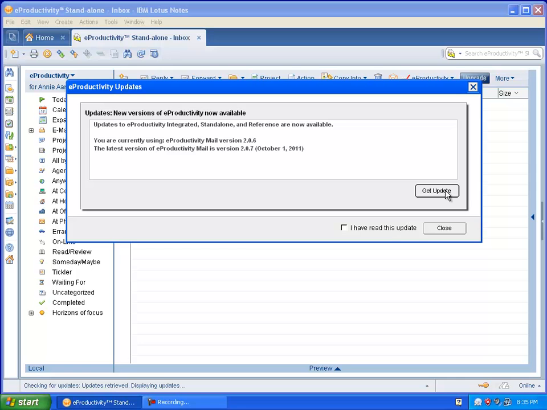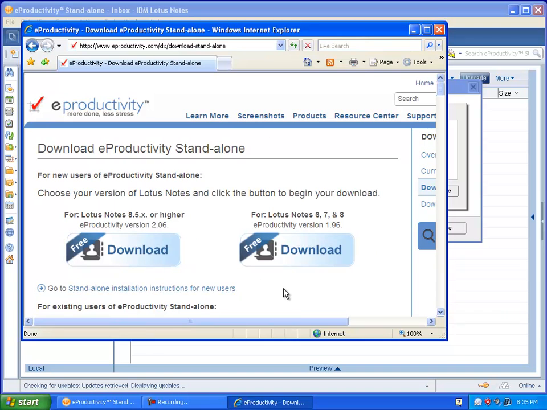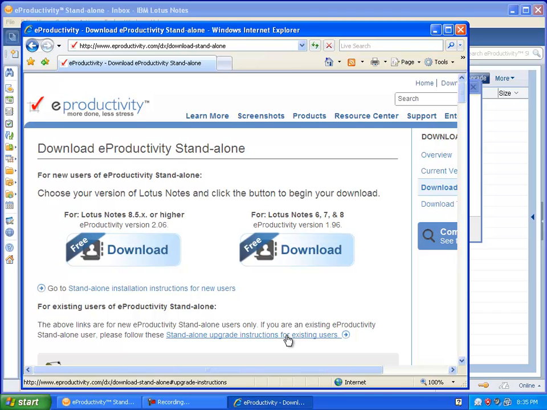Therefore, I will click on the Get Update button. This takes me to the eProductivity Download Center. Since I'm using the standalone application, I will click on Standalone. From the standalone page, you can see that there are options for new users of eProductivity Standalone, and for existing users of eProductivity Standalone, there are instructions to upgrade the existing standalone database. This is what you want to click.